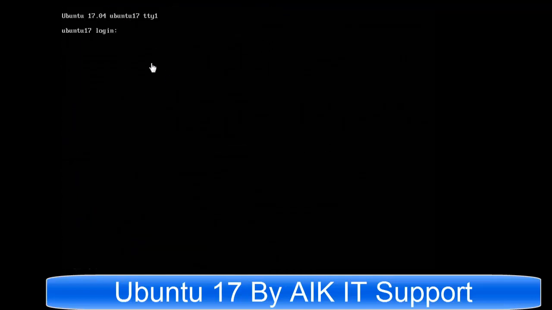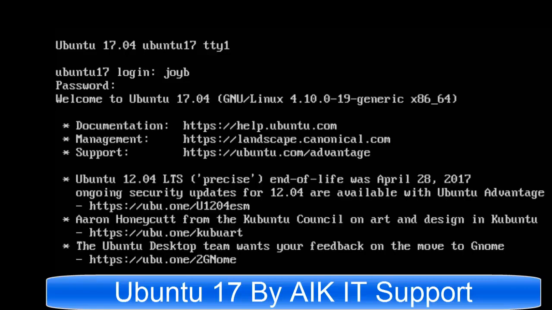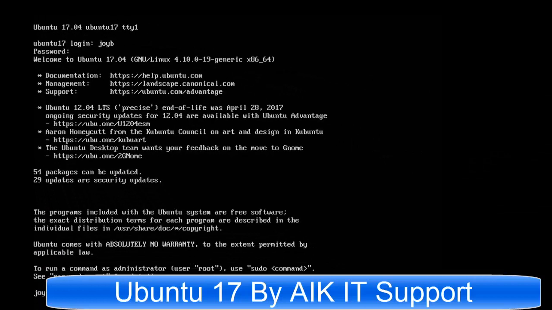So now you can see we are set. I will try to log in with my ID. Okay, and root. Can you remember the password? Yes, it's the simple password which we have entered. Okay, perfect. We have logged in.